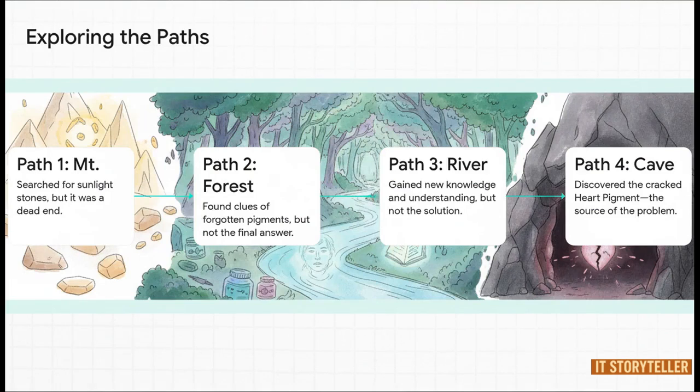So LangGraph started to guide Eamon through it. Their first step, using a tool to search the mountains, well, it was a dead end. But here's where the magic happens. They didn't have to start over from scratch. Nope. The graph let them just loop right back. So they chose a new tool, one for searching the forest, and boom, they found some really important clues. This new information totally updated their plan, which then led them to the river to analyze those clues, and that finally pointed them to the true path.